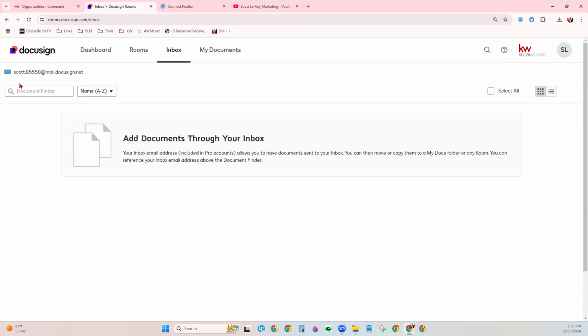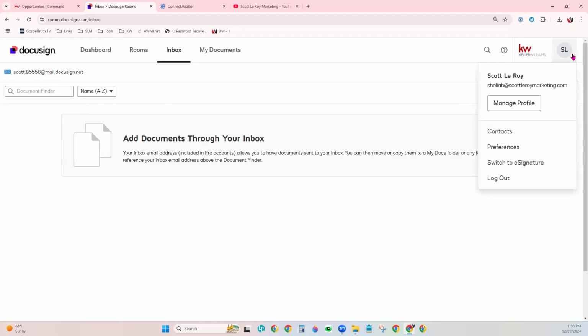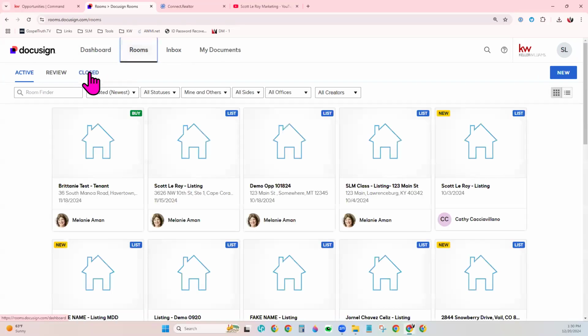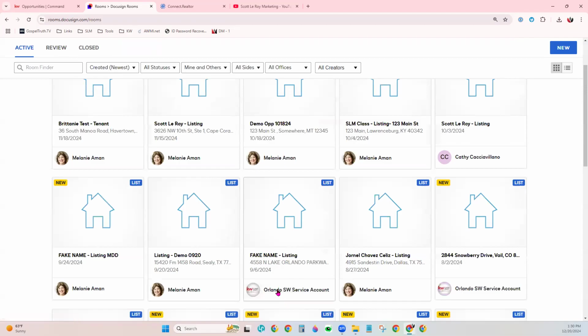Okay. If you want to actually customize that particular email, you do have options to do that when you go to your name at the top right and click on Preferences. So those are all the ways that you can get forms into your Docusign room. Now let's actually go and start looking at how to edit those particular forms. Okay.